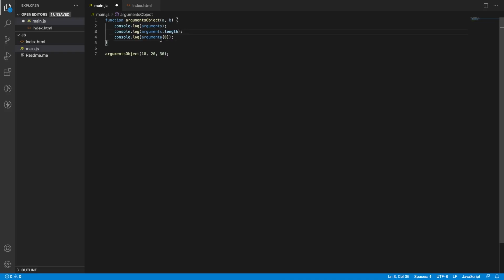Now, I hope you understood about arguments. Let's try to understand the remaining concepts. Arguments will give you the whole set of parameters. But what I want to do is, instead of passing a and b, I want to pass something called ...args, like this. Let me remove this arguments object. Let me console.log args and save it. How many parameters am I passing?